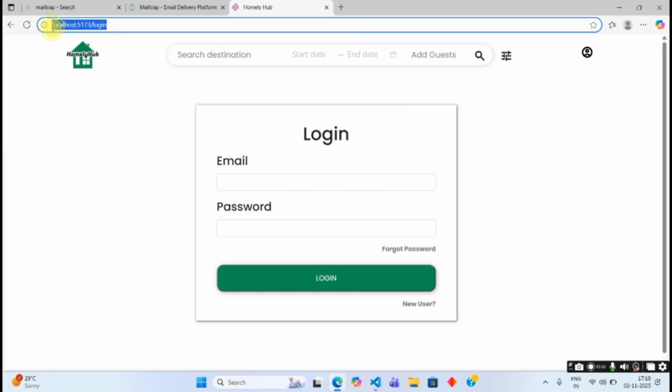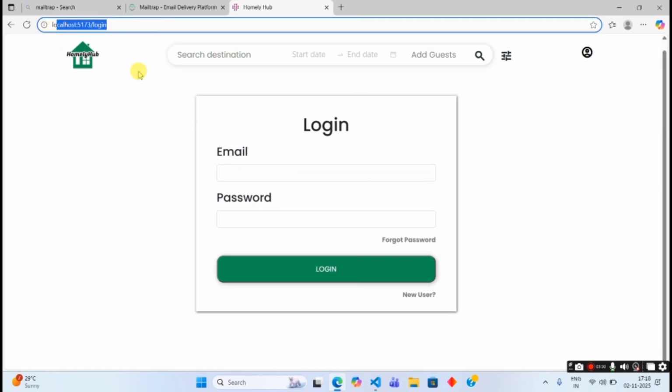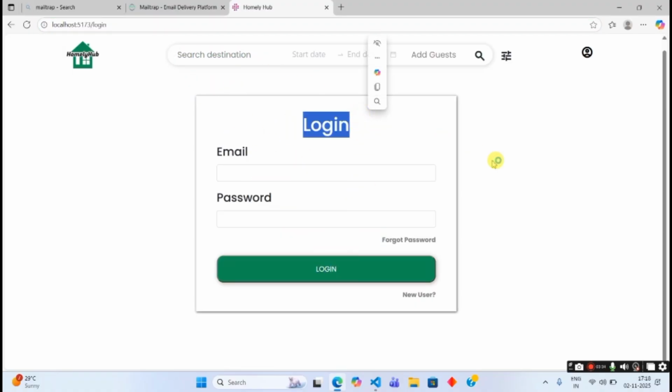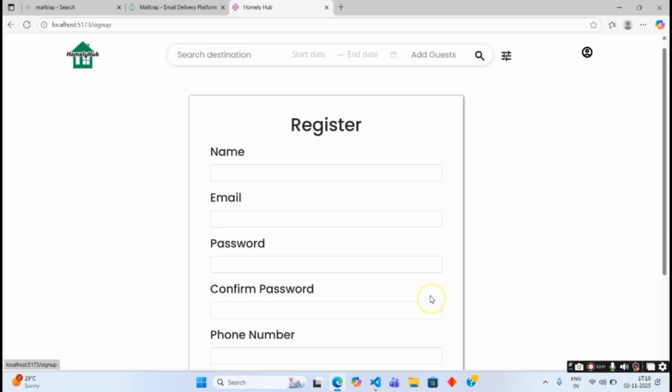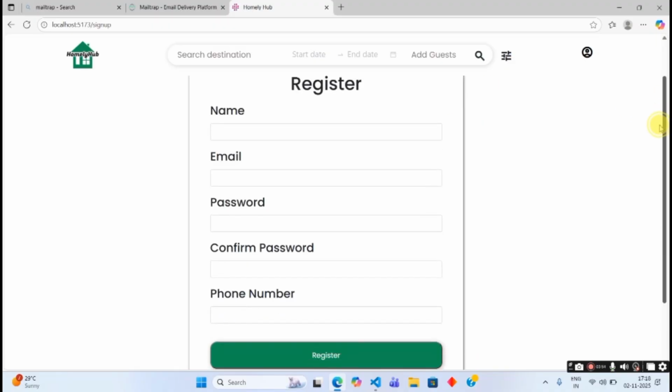So here you can see on the path also, on the website URL also. If you have not already registered, you can't log in right now. If you are already registered, then you can log into the Homely Hub by just entering your credentials like email and password. If you are not already registered, click on new user to register like this.